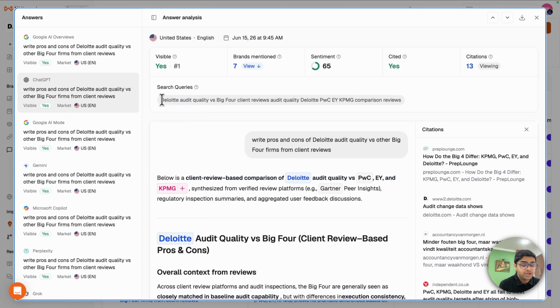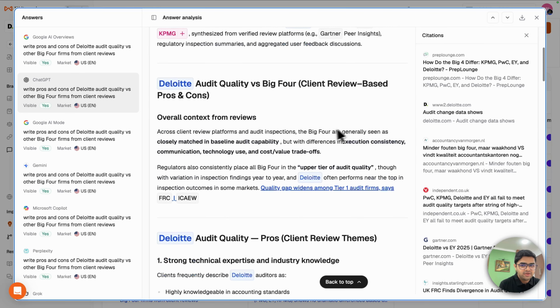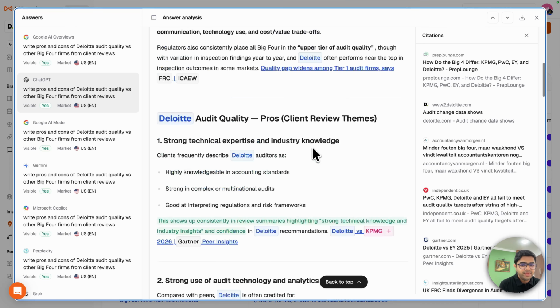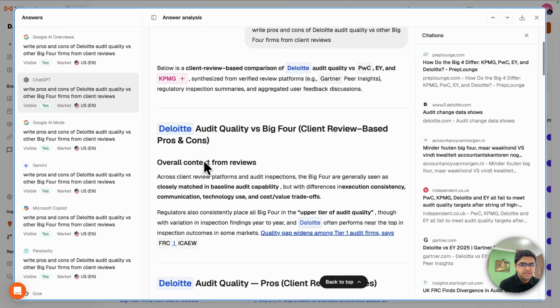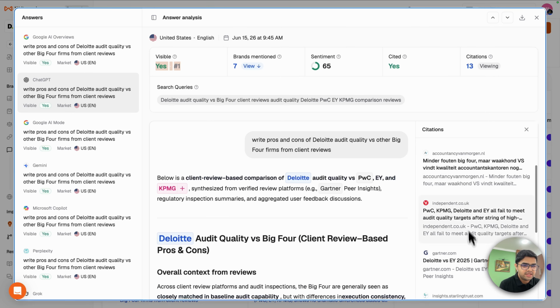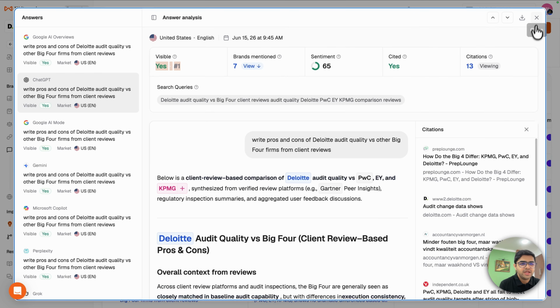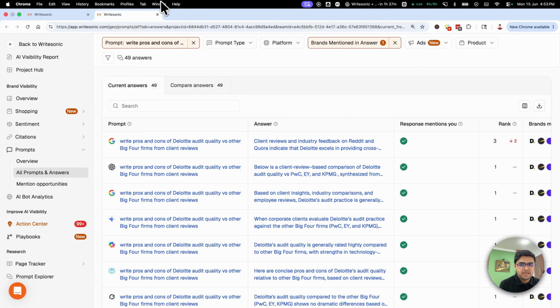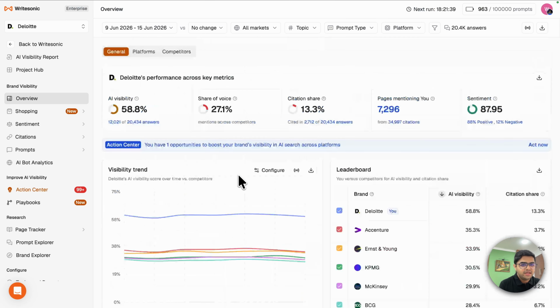What are the search queries that were used, which is also called query fanouts? Is your brand visible or not visible? How many brands were mentioned? Sentiment, whether your own brand was cited or not cited. And then you can go and see the exact answer. And we also automatically highlight your own brand as well as competitors' brands using these tags as well. And then you can also see all the citations here, right? So you can go and check every single answer that we are tracking to get an understanding of how you are doing.